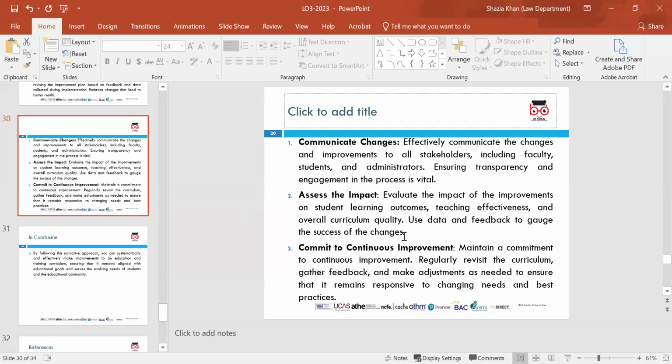Assess the impact: evaluate the impact of the improvements on student learning outcomes, teaching effectiveness, and overall curriculum quality, using data and feedback to gauge this. It's really important to assess the impact of these changes, because sometimes they may work, but sometimes they may not work. So you need to be reflecting on that more.